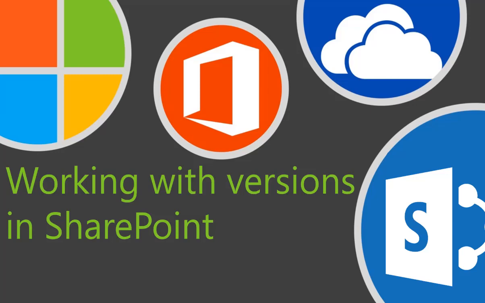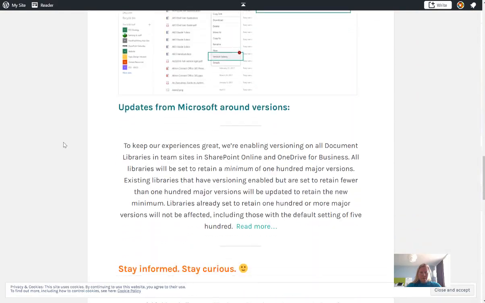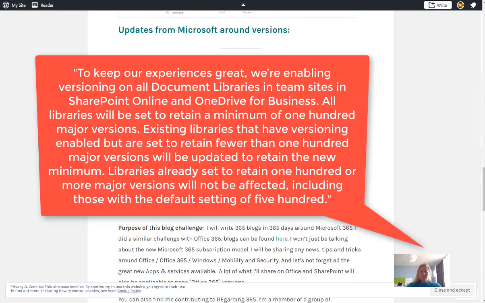In a recent blog, I shared some news with you regarding the versions and the settings on the new online modern sites. So just to recap that, this is day 223. I spoke about the version updates, and what's important to know is that all libraries will be set to retain a minimum of 100 major versions, and that you actually can't disable that anymore in future. So that's important to know.